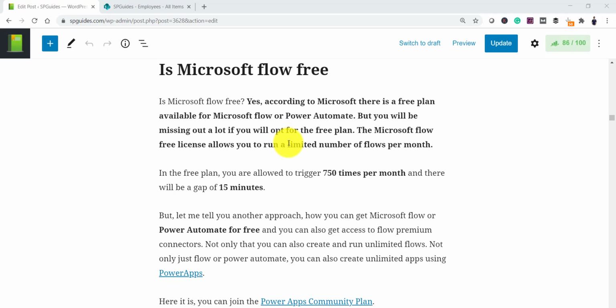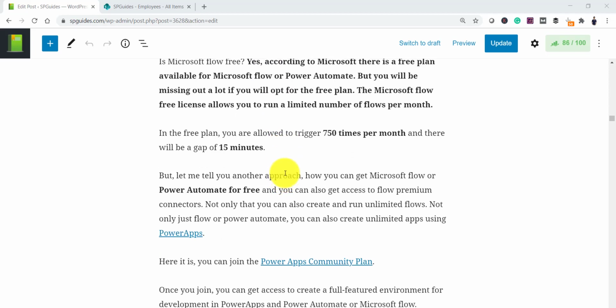The next question is: is Microsoft Flow free? Yes, Microsoft Flow is free. There is a free plan available for Microsoft Flow or Power Automate, but you will miss out on a lot of features. You will have a very limited number of flows that you can run. To be specific, in the free plan you can trigger your flow 750 times per month, and the gap will be 15 minutes.